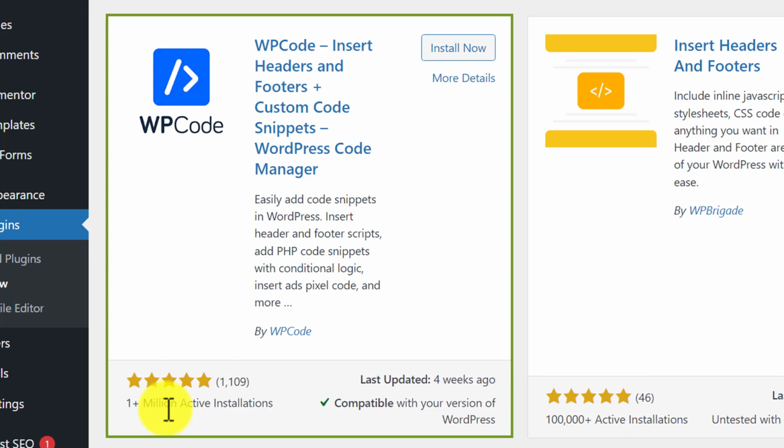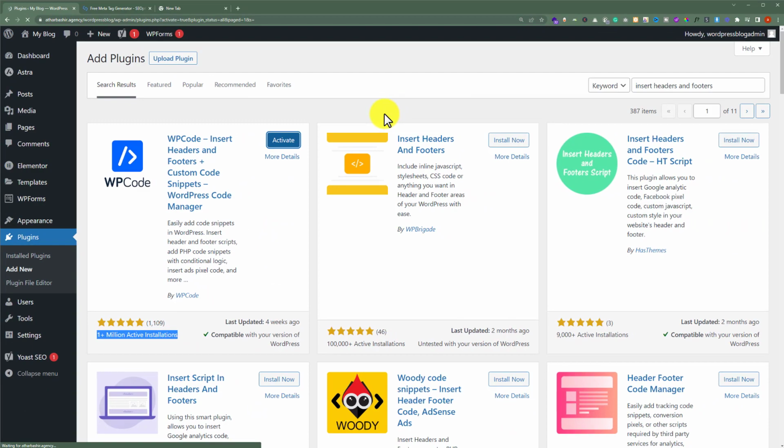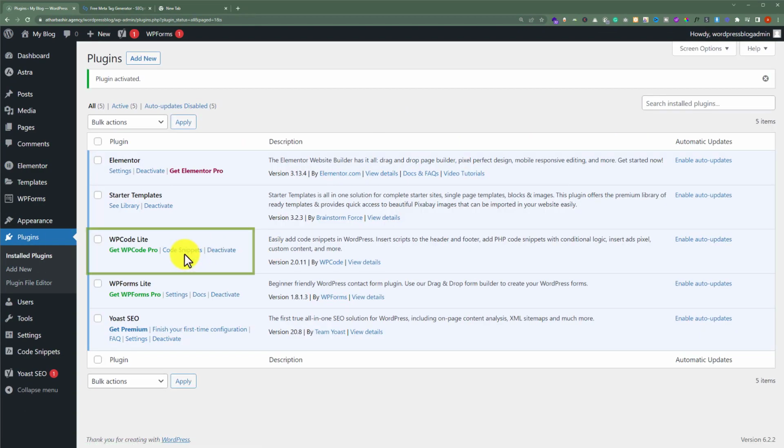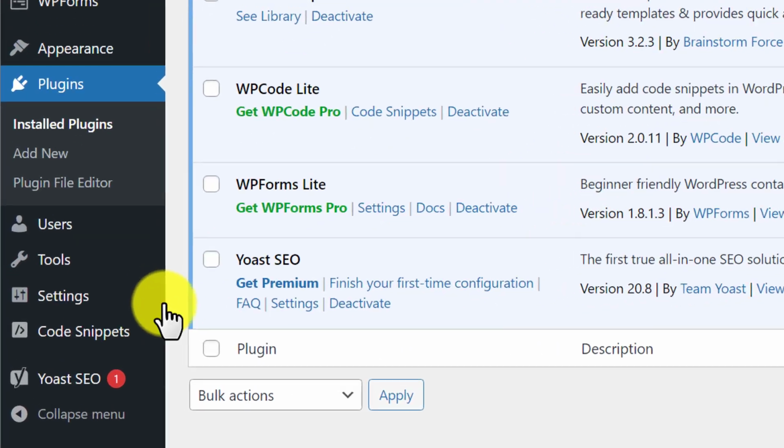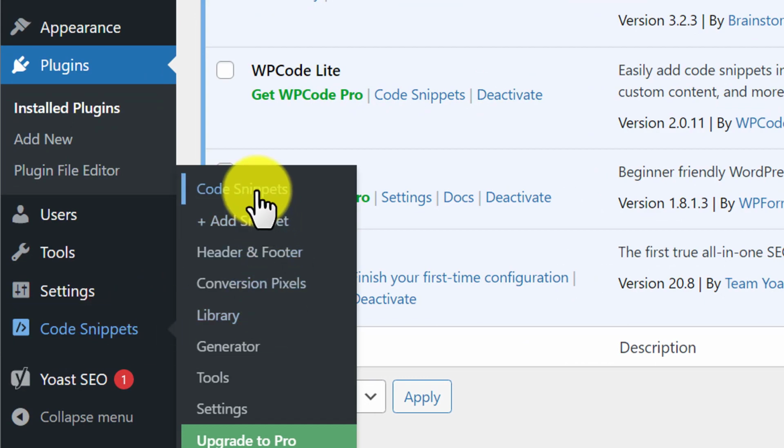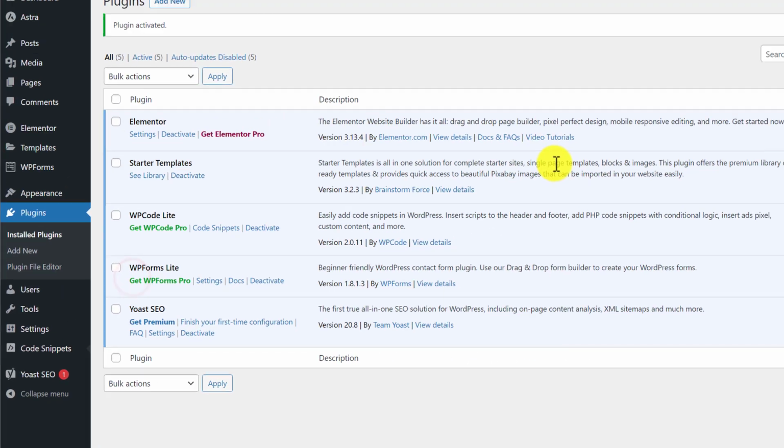It has more than 1 million plus active installations. So just click on install now. After that, click on activate. Now we can click on code snippets from here, or on the left menu, you will see a code snippets menu. Just click on it, code snippets.